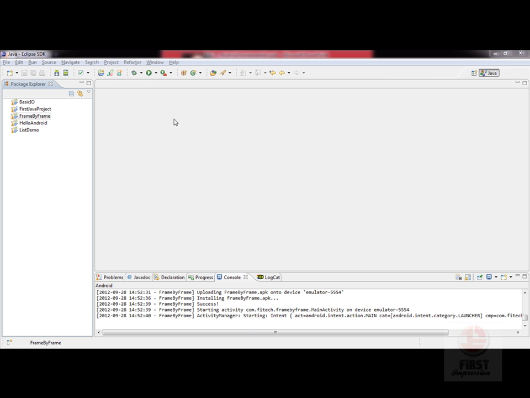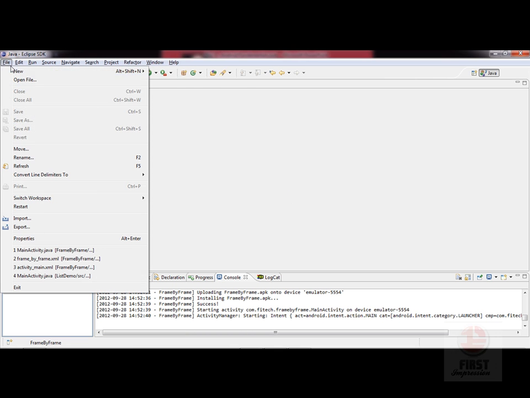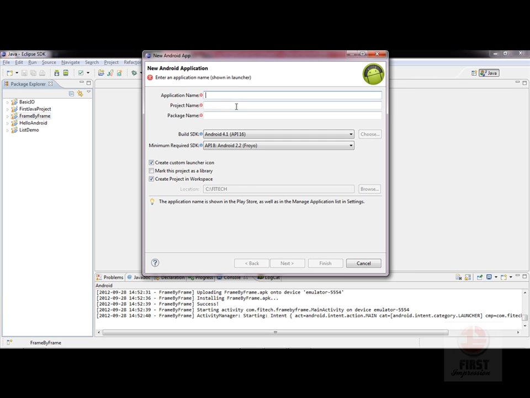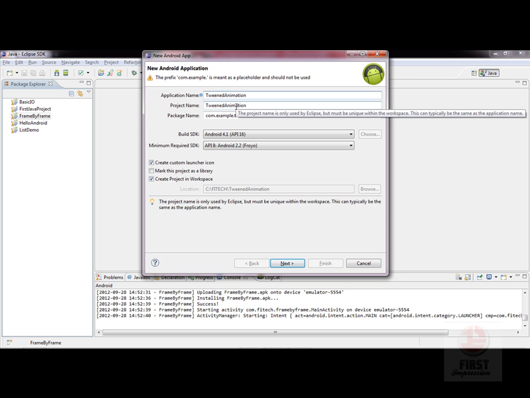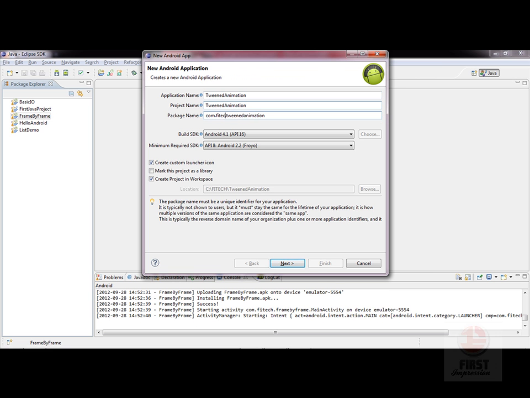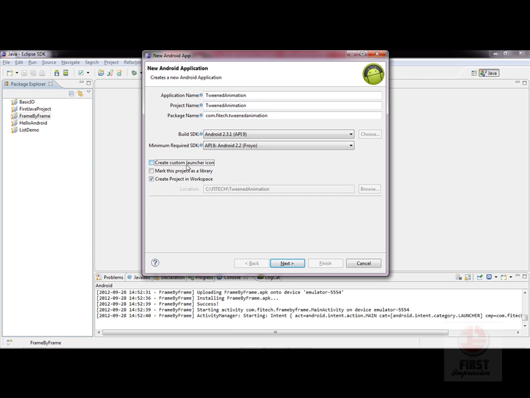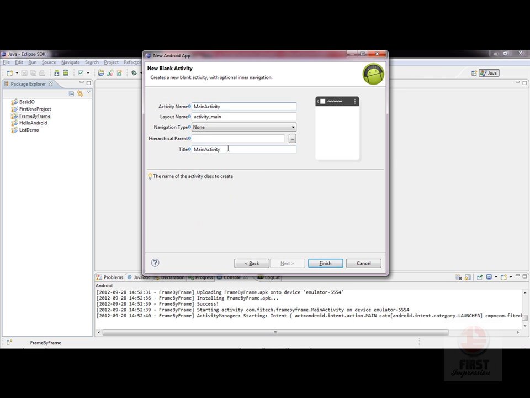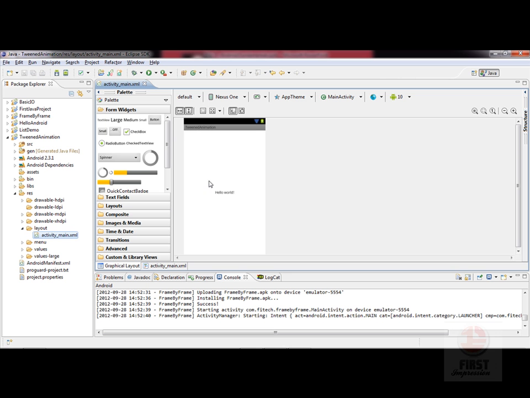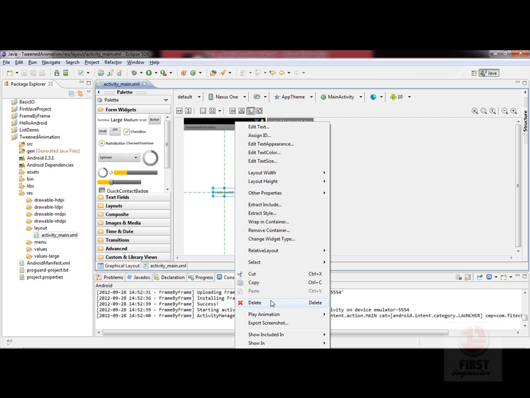Okay, let's do it. For the Tweened animation, go to File and say New Android Application Project. Give the application name as Tweened Animation, the package name as com.fitech, SDK as 2.3.1. Next. Give the title as Tweened Animation and click on Finish. I don't want this hello world from here. I'll remove it. Right click and delete.